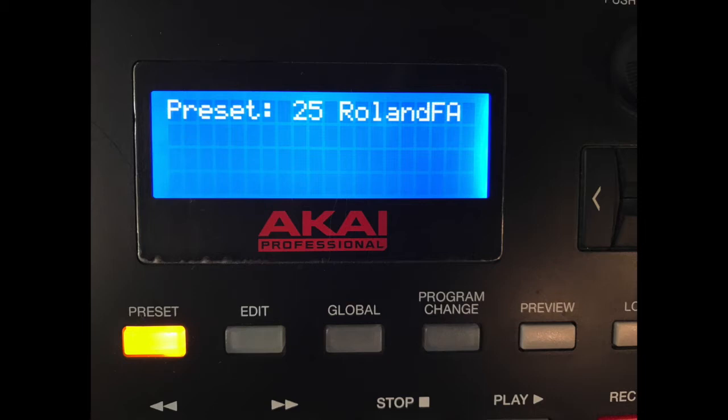So every time that I use this controller with that specific DAW or another keyboard, etc., I just pull up this preset and boom, everything is the way that I want it to be. But in this case, I made a preset for the Roland FA. And in addition to just assigning the sounds to the keybed of the Akai MPK 261, I also use the Akai to mix the volume levels of all 16 channels on the Roland FA.